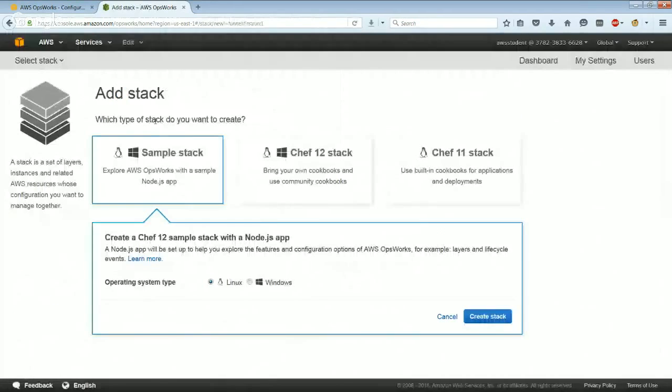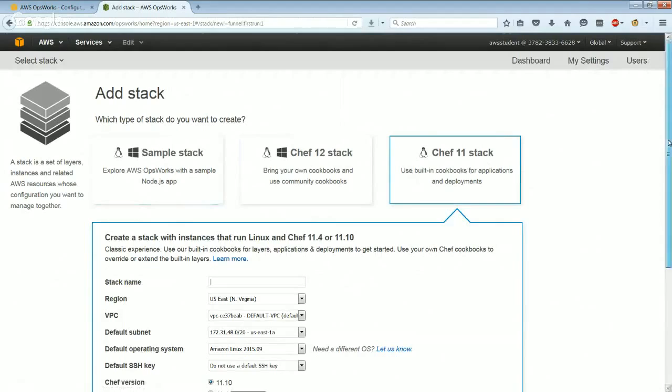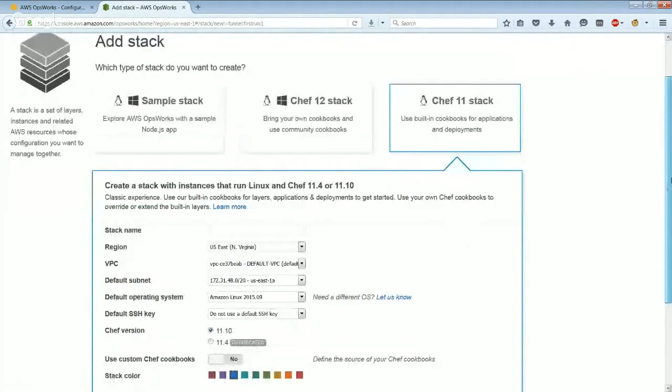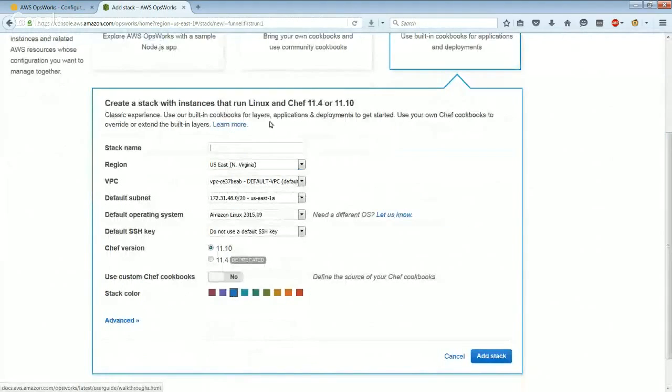Click on add your stack. It says you can create a sample stack that will use Chef 12 on the back end, with Node.js as your application, or a Chef 12 stack, or a Chef 11 stack. For our demo or our lab, we'll be using a Chef 11 stack. Use built-in cookbooks for applications and deployments, guys. So depending on the version, you can go ahead. It gives you some information. It says create a stack with instances that run Linux and Chef 11.4 and 11.10. Classic experience and some of the other information.